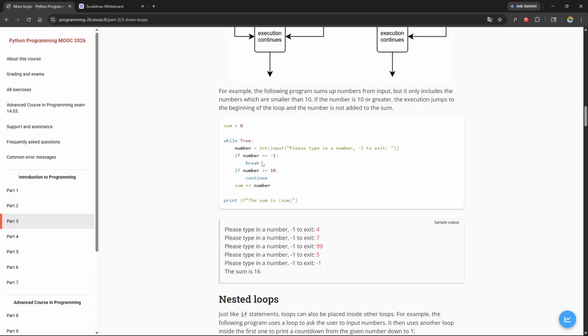So when we enter 4, is number greater than or equal to 10? No. So this is not going to force us to restart our loop. It's going to do compound addition and tack that onto our sum. So now sum is 4. Then again, we prompt the user for another number. They input 7. 7 is not -1, so we don't break out of the loop. And 7 is not greater than or equal to 10, so we don't force ourselves to restart the loop again. So we add 7 to 4, and sum becomes 11.